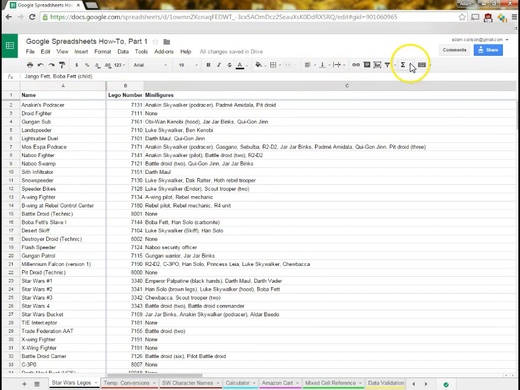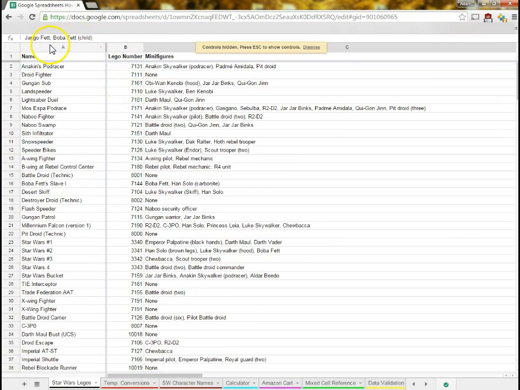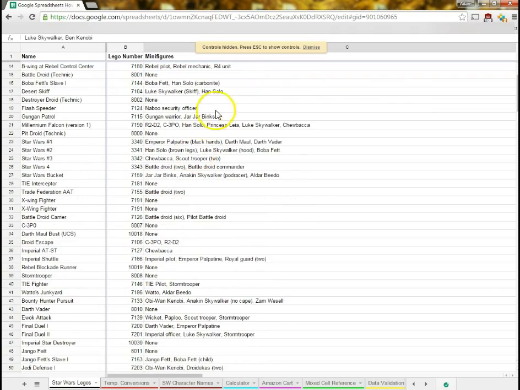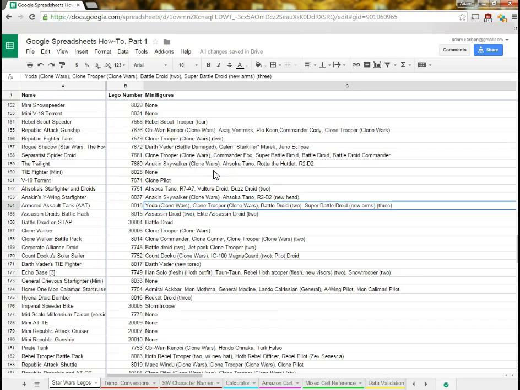Sometimes though, you don't even want to see any controls. Sometimes you just want to see your data, in which case you go to View and Full Screen. Full Screen essentially gets rid of all the different controls and allows you to just view your data. If you're looking at this, you've got a lot more room to view the data. If you want to go back to see your controls, you hit the Escape button and it's going to pop right back up there. Just another way that you can view more of your data, but of course still have access to all those controls when you need them.